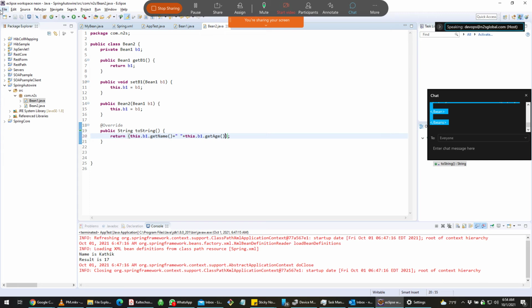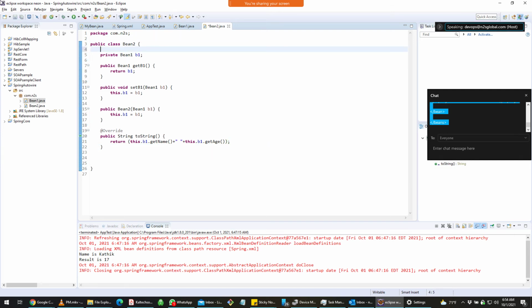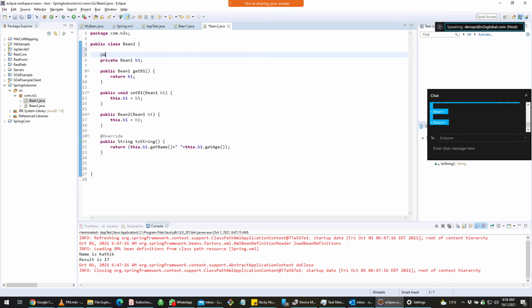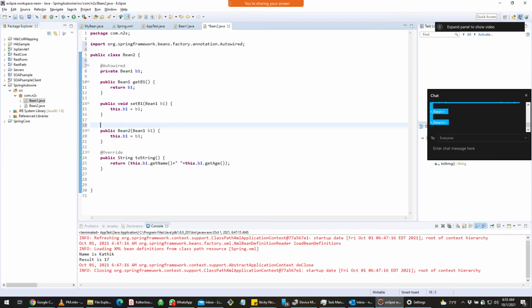Okay, now we need to play with the annotation. For your variable and constructor, you can have the autowired annotation. After line number 3, for the private b1, you can have @Autowired. Press Ctrl+Space. And also for the constructor, after line number 17. You can provide autowired for the setter method, getter method, constructor, for whatever you want. Okay, save it.